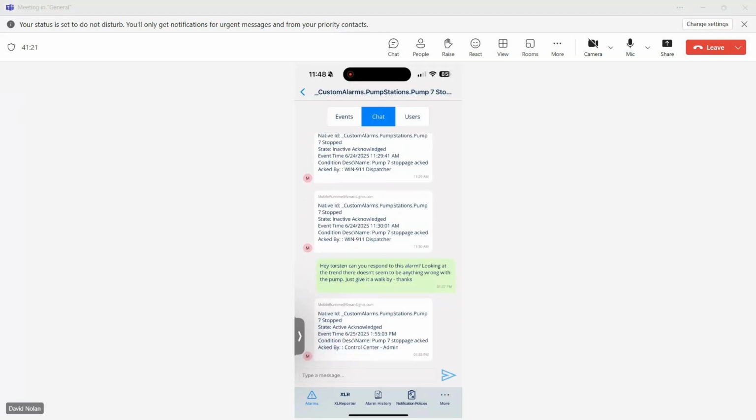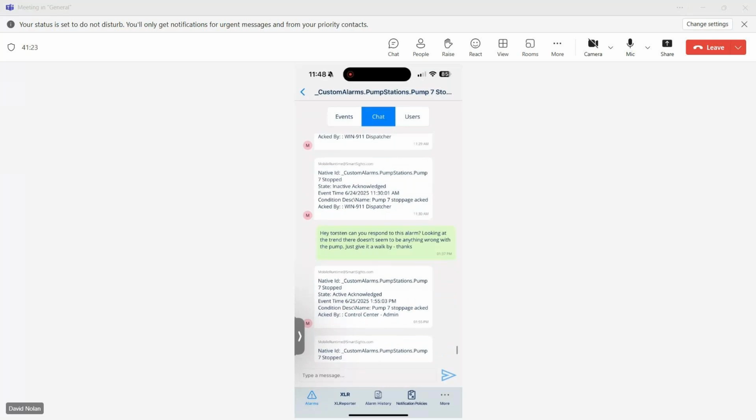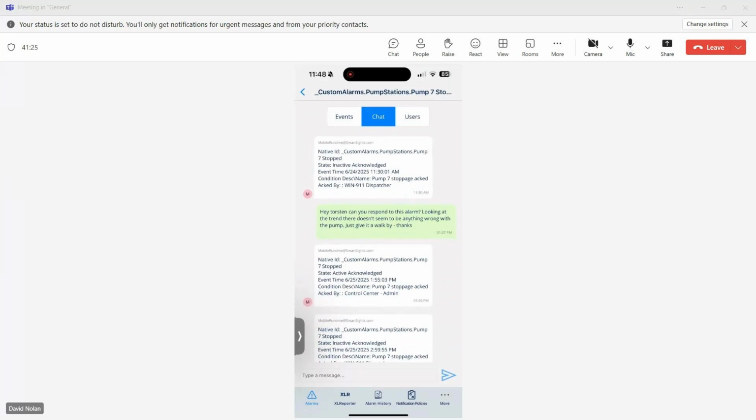And so you can use this basically to keep tabs on what people are doing responding to the alarm, or again, you can use this as a way to record, for example, resolution notes and be able to access those notes the next time this alarm happens. So again, these chats are persistent across occurrences of that alarm condition.